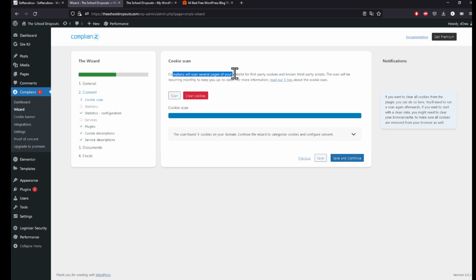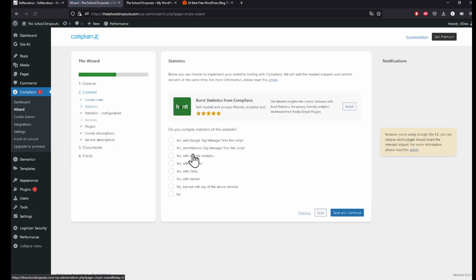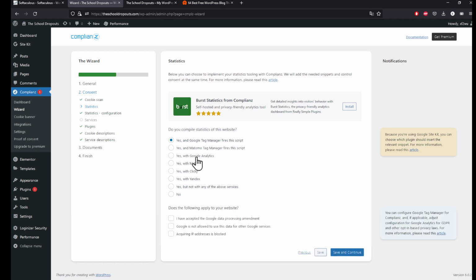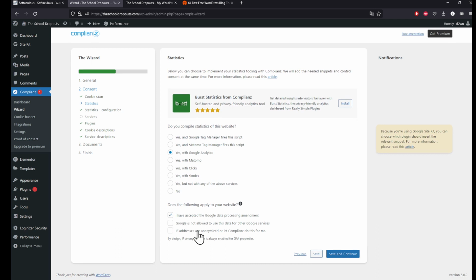So Complianz will scan several pages. I can say scan and it will do a small scan for me and it will be good to go. So after it's scanned, click on save and continue. Right here, do you compile statistics of the website? Yes, and Google, for example, if you're using any of, I don't know, Google Analytics and Google Tag Manager right here. So I would say Google Analytics. I've accepted the Google data processing terms. Google is not allowed to use the data for other Google services. And IP addresses are anonymized. And that's basically it. Click on save and continue.